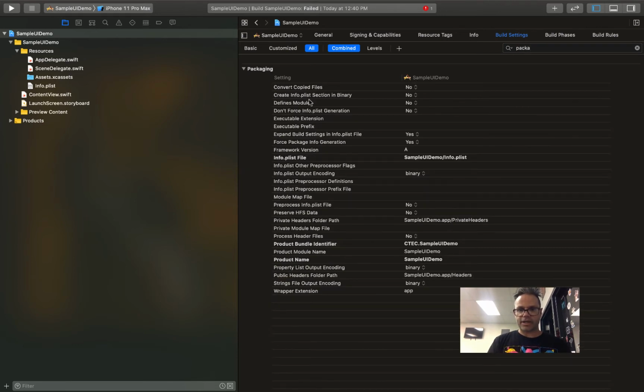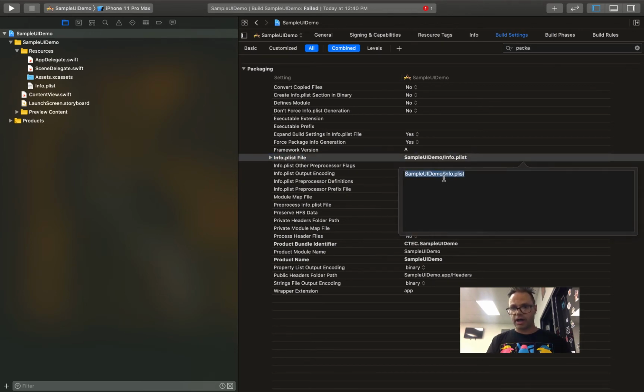And as you can see in the packaging section, there's an info.plist file section right here. What we need to do is say that's SampleUIDemo/info.plist, but I moved it inside the SampleUIDemo folder into a resources folder. So I just need to add inside this plist section a folder saying it's inside the resources folder. So I just edit that and add resources.